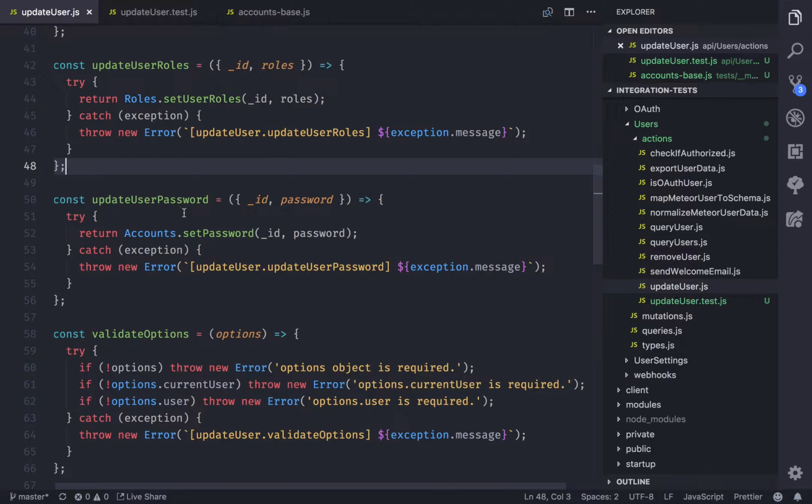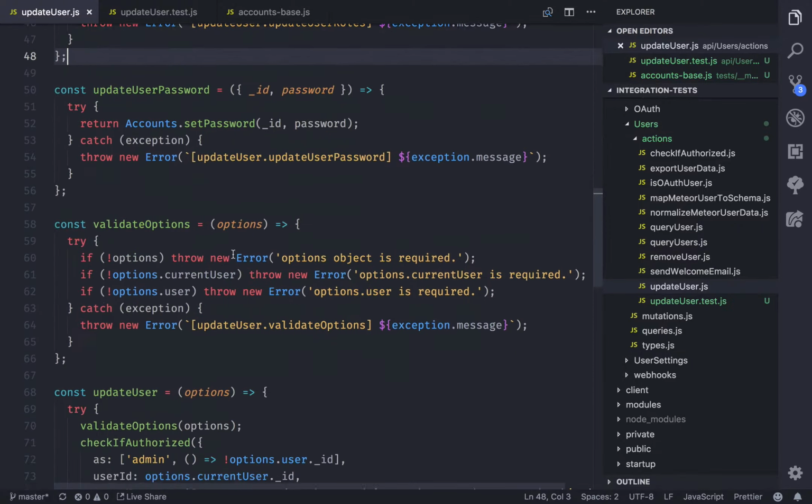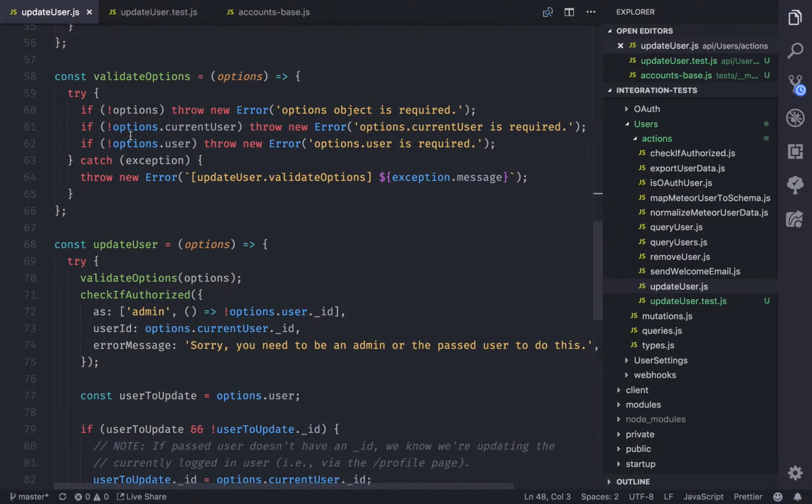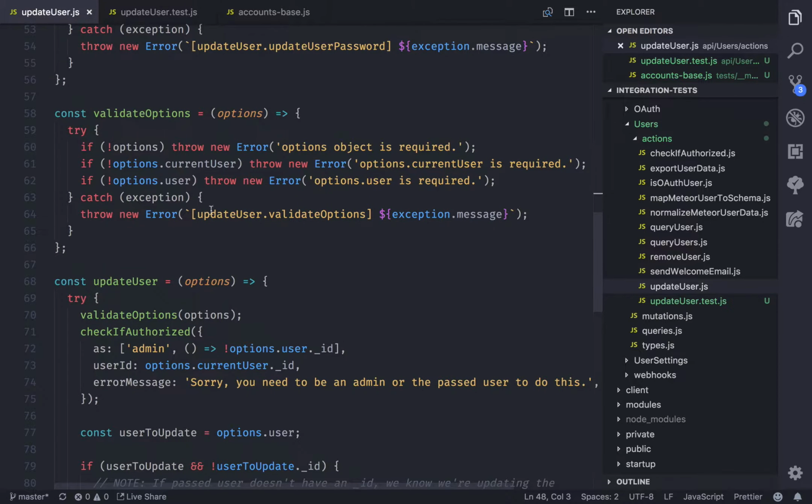So what we're going to do is look at the actual main body, or the main function that's exported from this file. Technically speaking, this is the action caller function in our code. And if we look here, there's a lot of different things going on. One of the things that's happening first is validate options. Options is just a generic object of different pieces of data that we're going to need inside of our action to do our work.